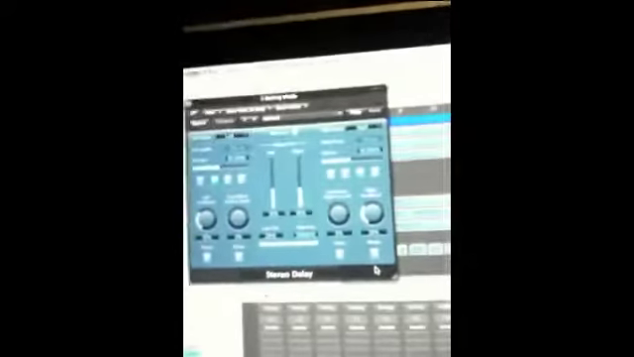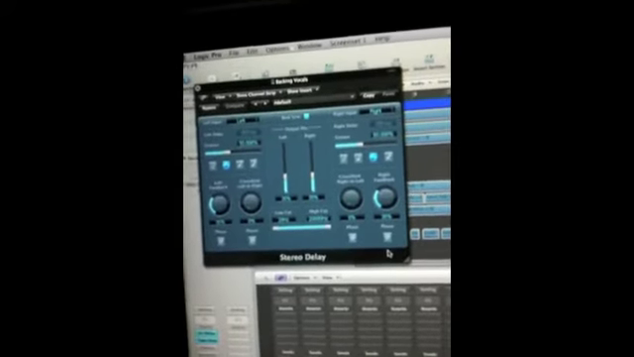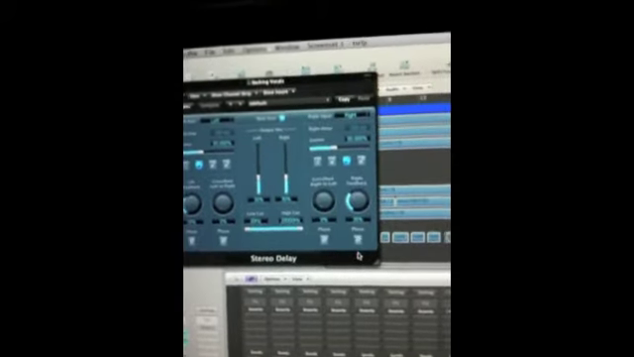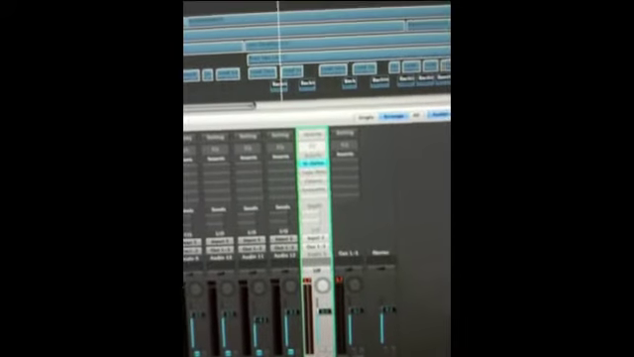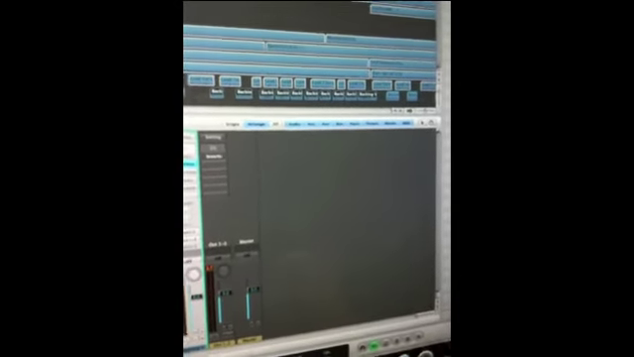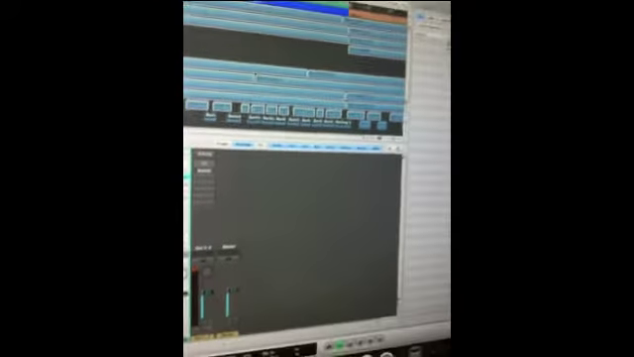Now the first effect that we're going to look at is the stereo delay, and there you can see the parameter box for that effect. Also I have it applied to the backing vocal, and we're going to listen to it. And so first let's listen to our vocal without the effect.